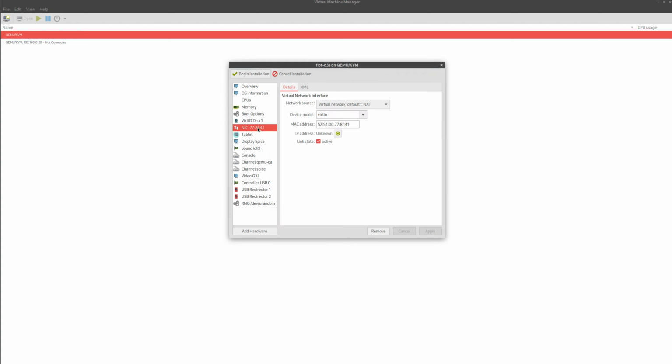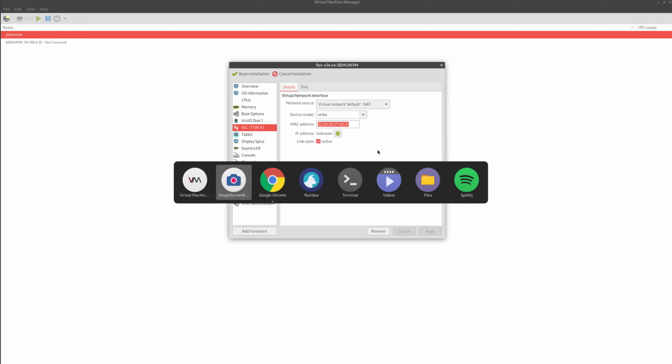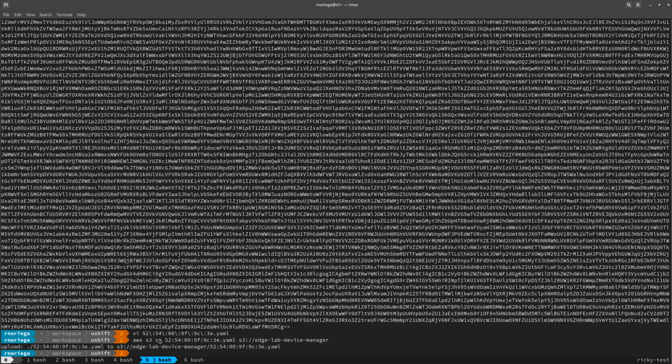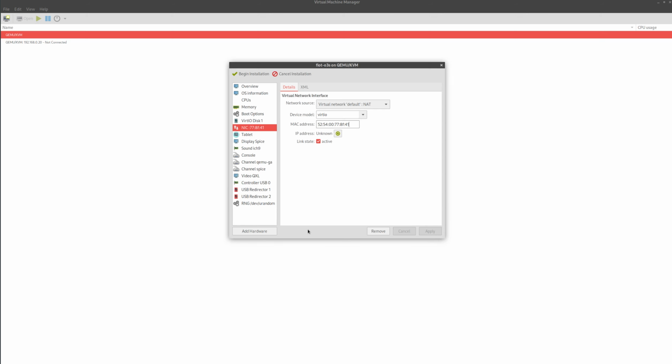Okay, we go to NIC and we have to replace this MAC address with our test MAC address, which is here, right? Copy. We apply the change and begin installation.